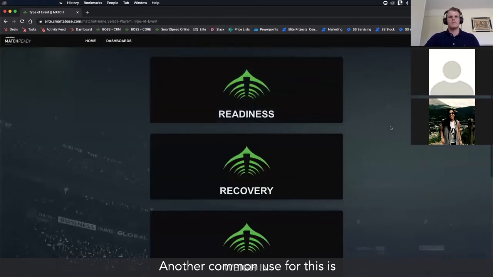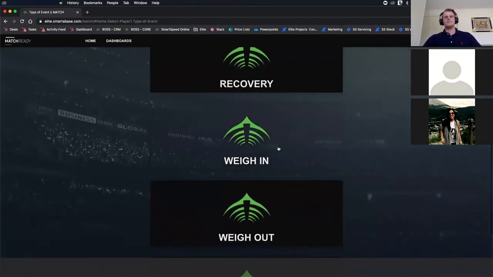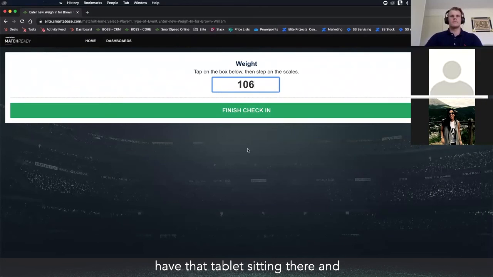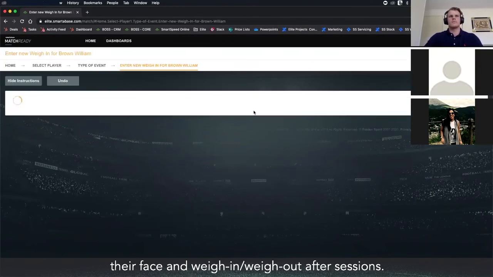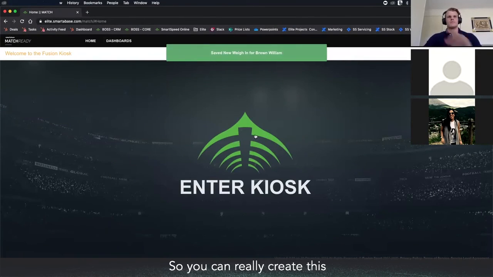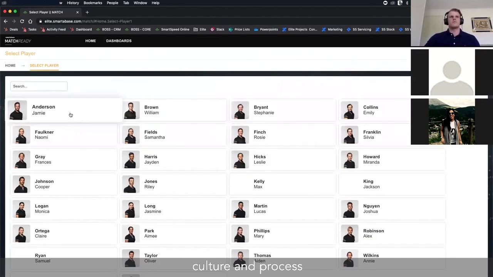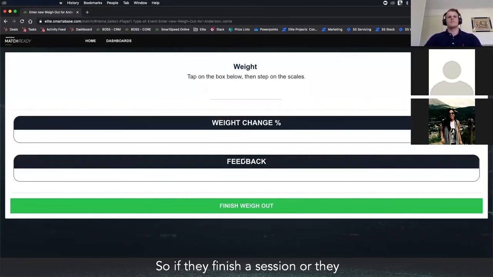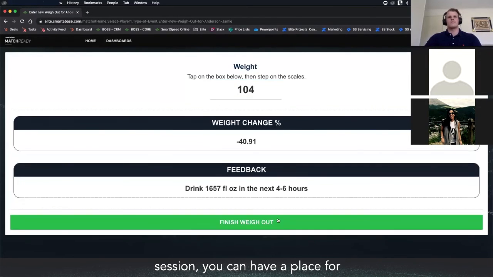Another common use for this is weigh in, weigh out. If you have a scale that's set somewhere in your facility, you can have that tablet sitting there and you can just have everyone pick their face and weigh in, weigh out after sessions. So you can really create this culture and process and routine within your individuals. If they finish a session or they have to do this at the start of the session, you can have a place for them to do this.